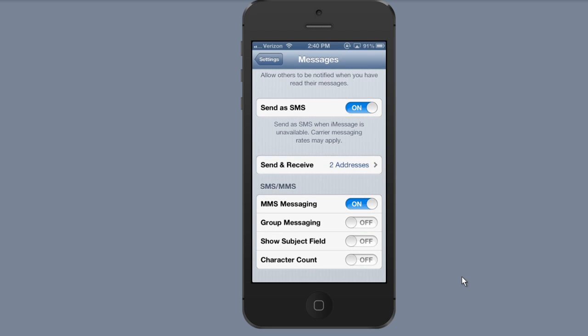This, when selected, when turned on, as mine is, will fall back to carrier-based SMS messages when iMessage is unavailable. Remember, iMessage relies upon Apple servers, and their uptime is okay. It's decent, but it's not anywhere near 100% uptime. Of course, you do have to incur carrier messaging rates when you do a fallback to SMS. I'm going to answer the question in just a moment: how can you tell whether a given message is, in fact, iMessage or carrier-based SMS? I'm going to skip over Send and Receive.